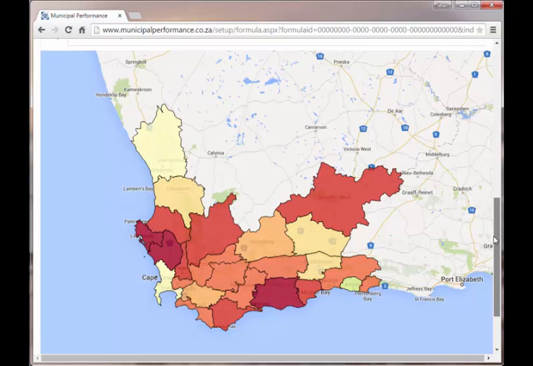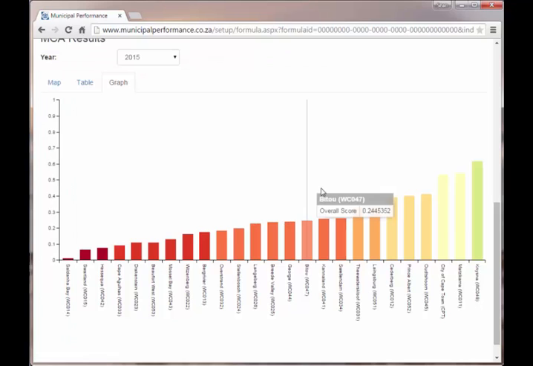So the better performing municipalities would be colored green, and as municipalities fare worse and worse, the color changes to a darker and darker red. The results of the MCA have also been graphed on the screenshot you see in front of you now. They have been ordered from the lowest performing municipality to the highest performing. So the lowest performing would have been Saldanha Bay, and the highest performing is Knysna.